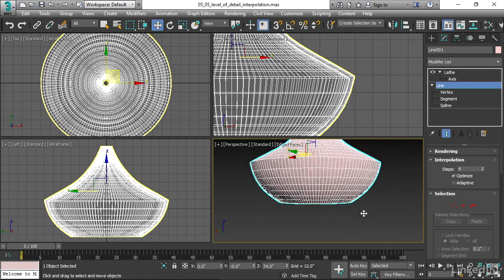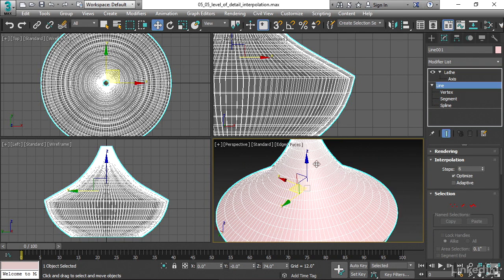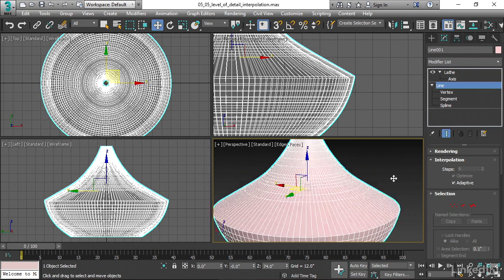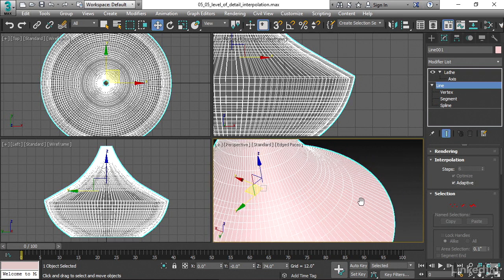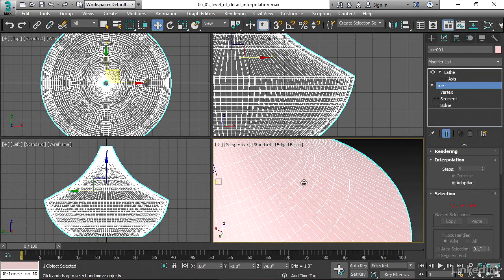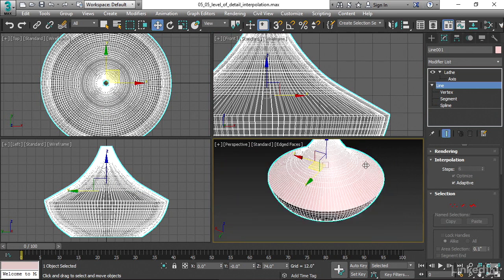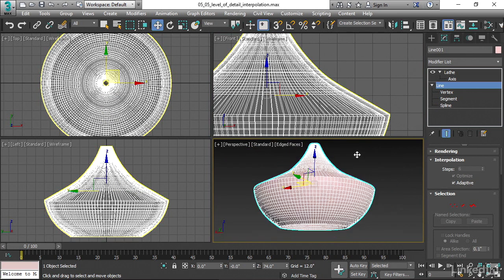Now, adaptive is less useful, I think, and what it tries to do is add divisions where needed in order to maintain some level of curvature, but that level of curvature is arbitrary and you have no control over it. You can turn on adaptive, and you can see what it's trying to do is increase the level of detail here where there's higher curvature, and then have less detail in areas of lower curvature. But again, you don't have any control over that, and I don't use it very often.